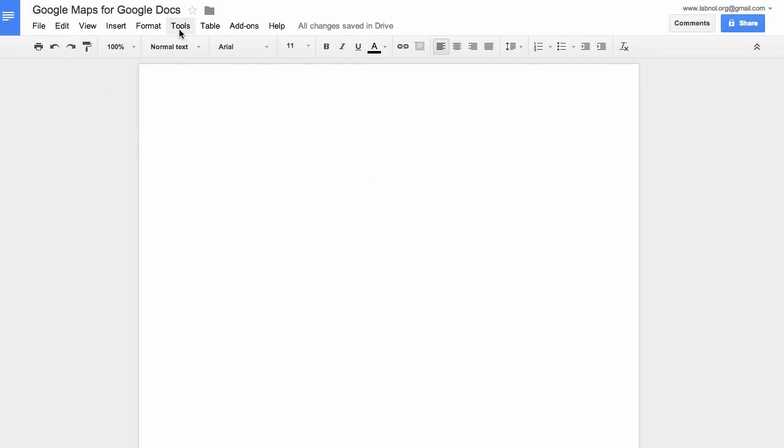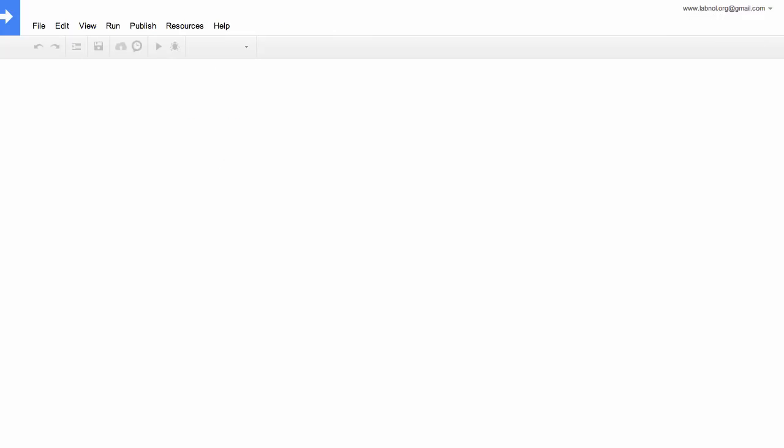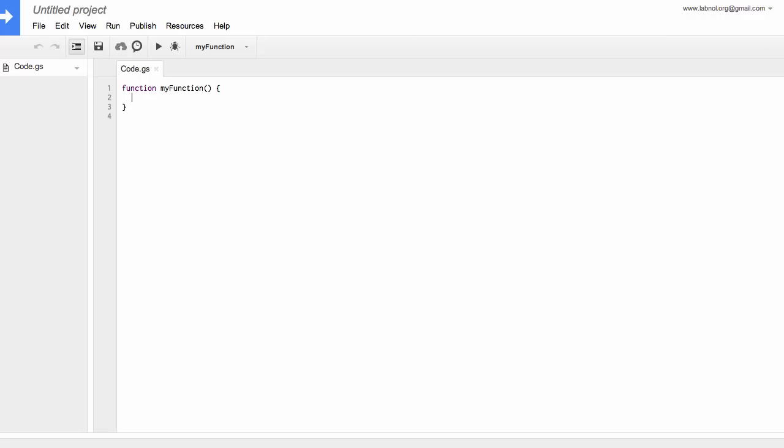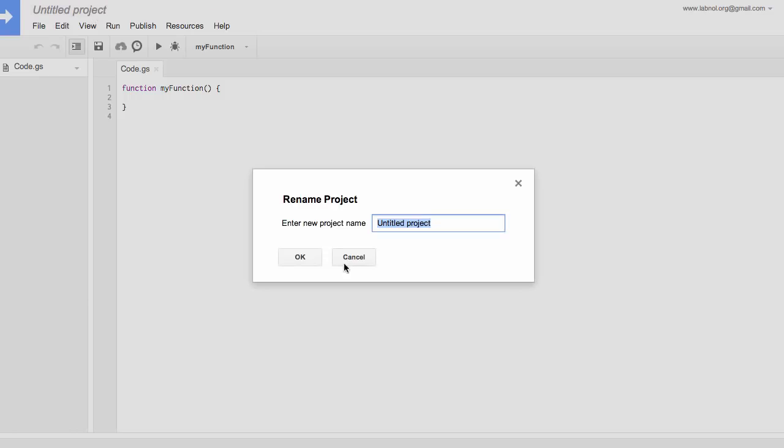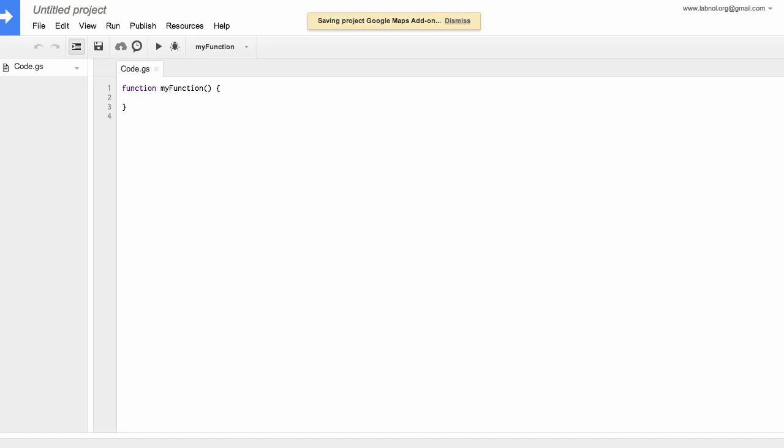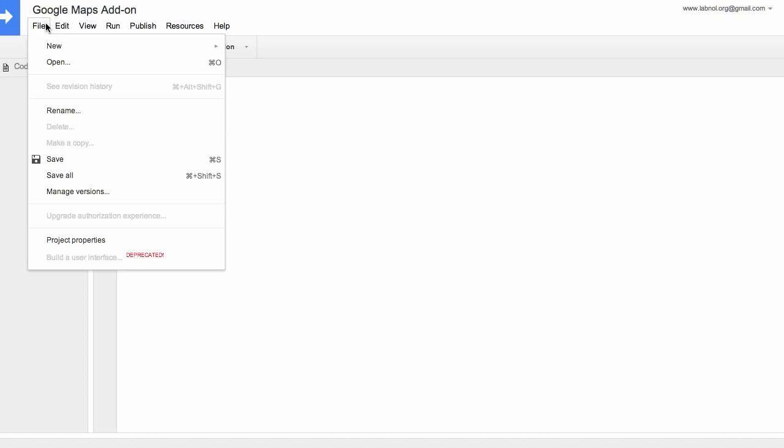Next, we'll go to Tools, Script Editor to open the script editor where we'll actually write the code for the Google Docs add-on. Now give this script some name, maybe Google Maps add-on, and this will become the name of our Google Docs add-on as well. Okay, now the interesting part, let's get to coding now.